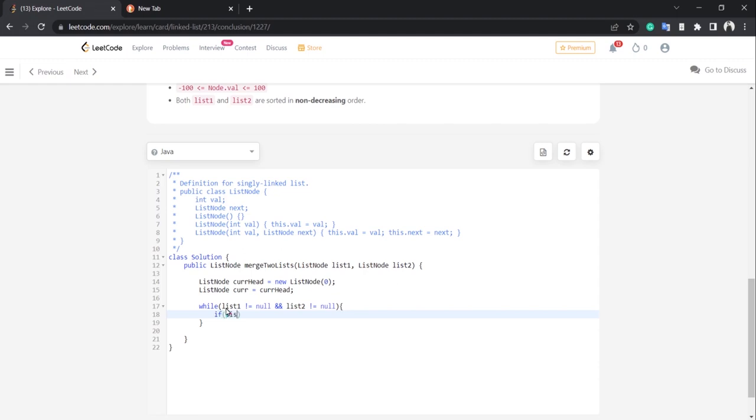If list 1 dot val is less than list 2 dot val, if this is the condition, then our current dot next will be list 1, and we will update the pointer of list 1 as we discussed in the whiteboard. So list 1 equal to list 1 dot next.